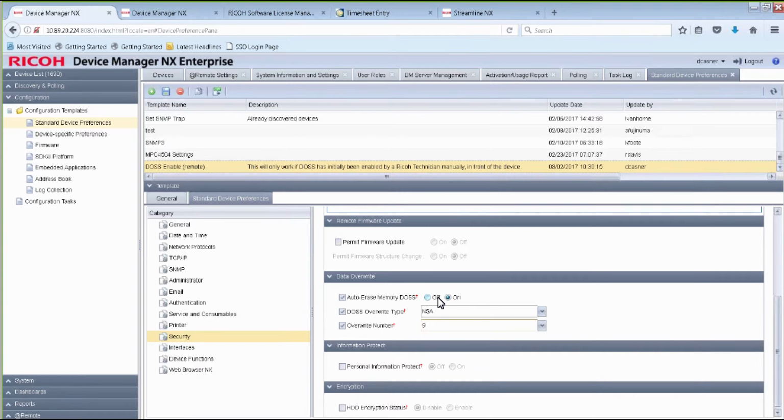This can be used to turn DOSS off remotely, but it will only turn DOSS back on if it has been turned on before by a live technician. DMNX cannot change SP mode settings, which is required to enable DOSS for the first time. This is the reason DOSS must first be enabled by a technician at the panel of the device.